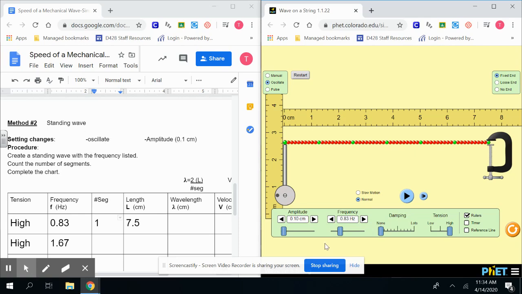We want our amplitude to be 0.1 centimeters. So I had to move this bar till it was at 0.1 centimeters. And what we're going to do is create a standing wave with the frequency listed. Then we have to count the number of segments and complete the chart.